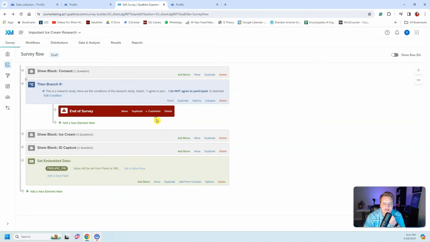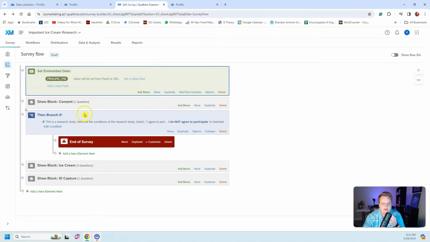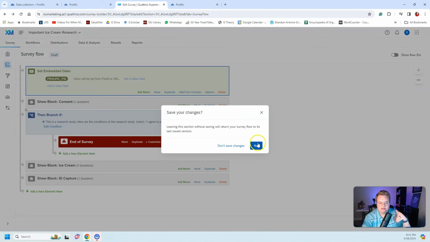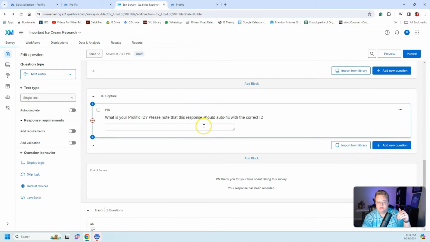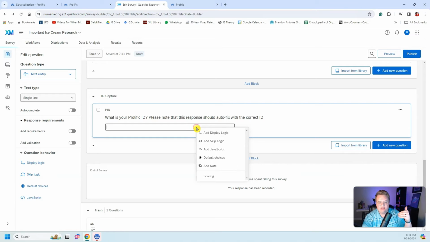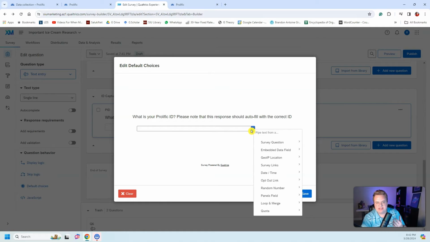And make sure that you move this to the very top of the survey, above everything else, by hitting this move option right here. So now, as soon as they open the study, Qualtrics is saving or embedding that data from their URL into this Prolific_PID field. Now I can go back to the survey builder, make sure you save, yes. And when they get to this portion of our study, we want it to automatically fill. So we can right click here, or we can hit default choices, and edit the default choices. I'm going to hit this down arrow, and we're going to pipe text or insert text.